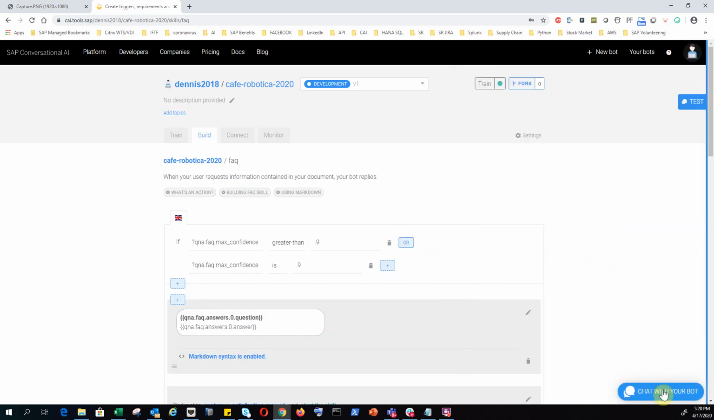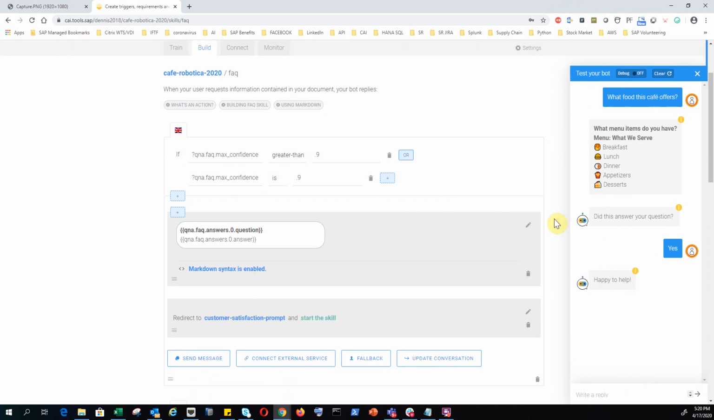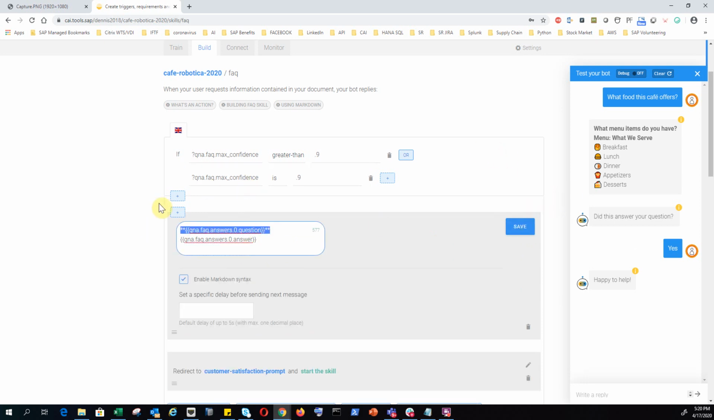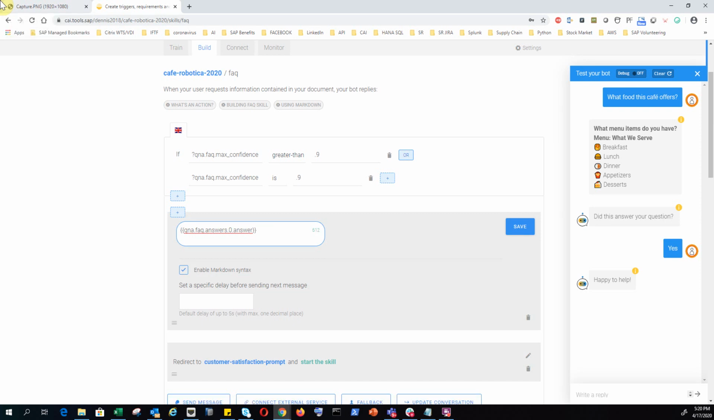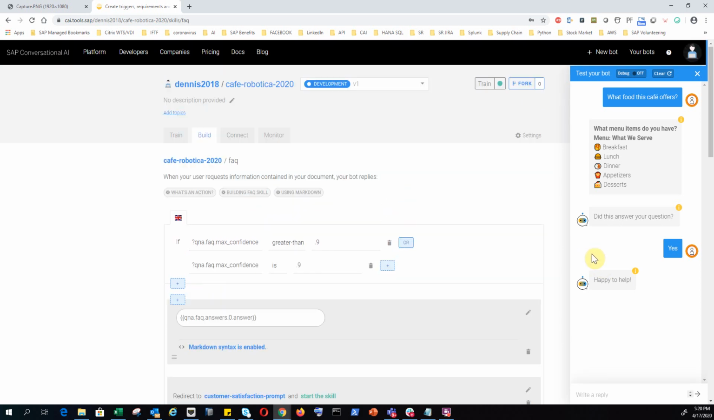And in here, this is the question that I asked and the answer. I don't want the question to be repeated. I just want the answer straight to the question I'm asking. So I remove that first line, and this will give you the raw answer. And of course, all the skills have markdown syntax enabled by default.